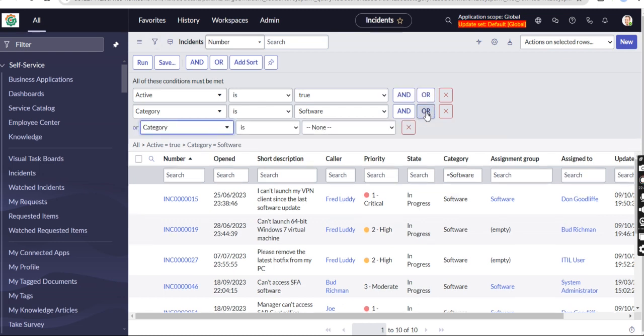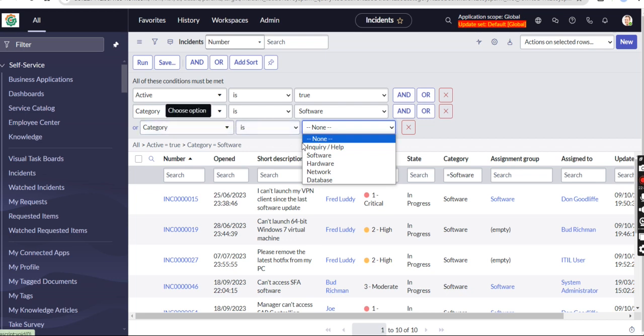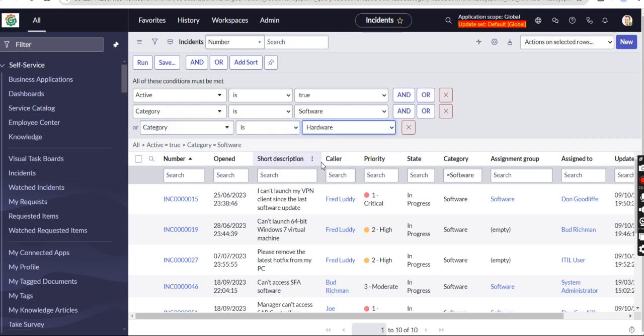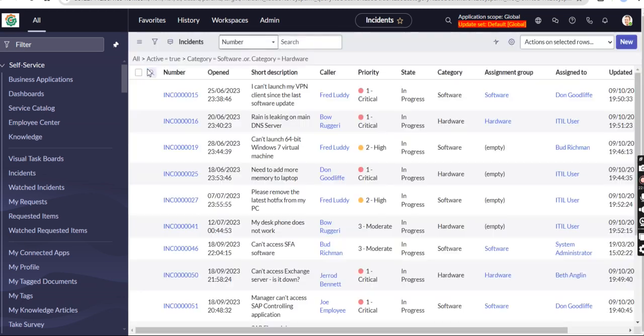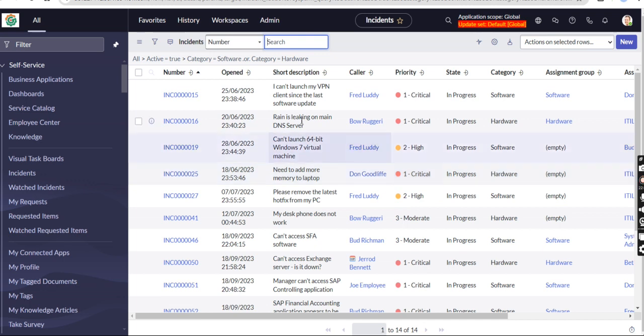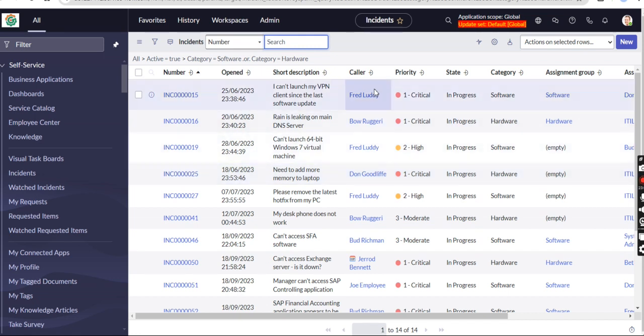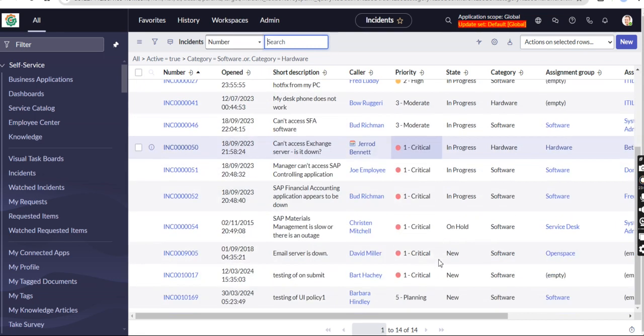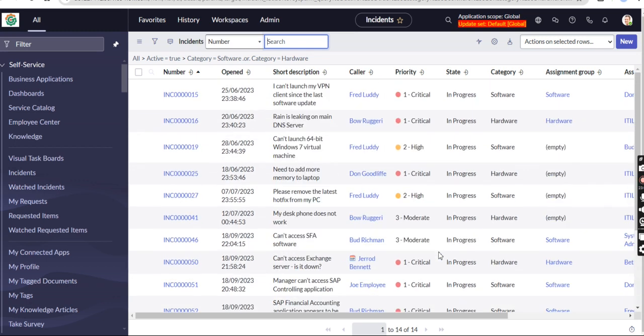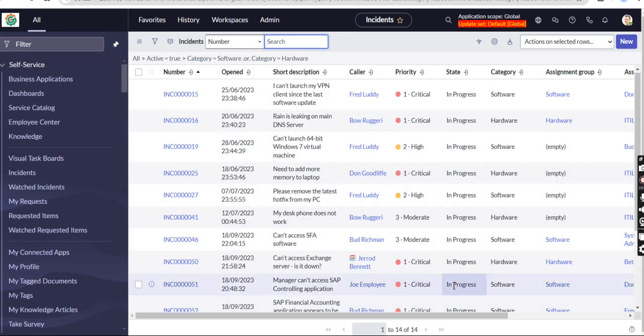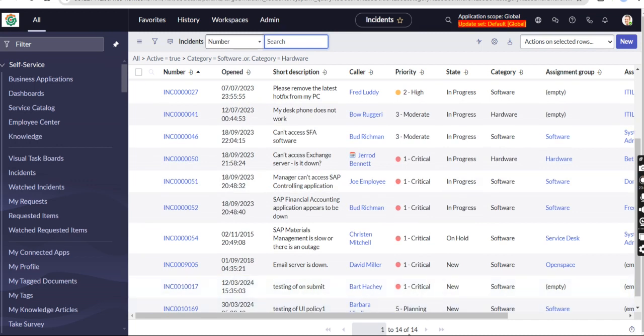So this is the OR now. From the OR point of view, category: software or hardware. Let us see that. Software or hardware, how many records are there? Software records are reflected here, and hardware records are also reflected here. So how many software or hardware records are there? Both together are 14 records. That is the benefit of OR.